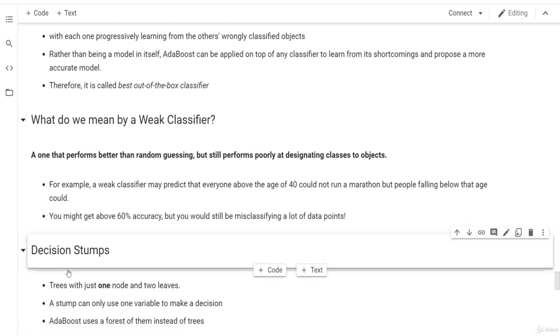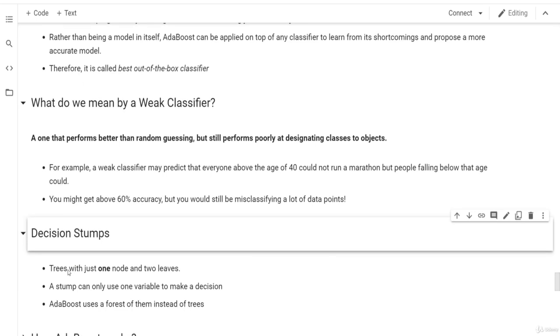So let's define something called decision stumps. We have decision trees, and decision stumps are basically trees, but with just one node and two leaves. If we have a tree that has only one node and two leaves, we call this tree a decision stump. Given that we have only one node, this means that it can only use one variable to make a decision. So based on one variable, we will make a decision.